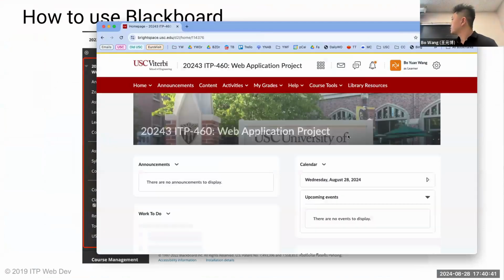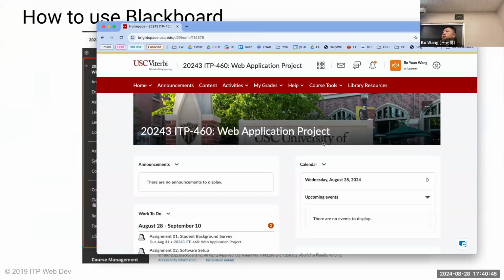Okay, so this is the Brightspace we're going to use for our class. It should be available to you already. Who can't see it just yet? No? Okay.